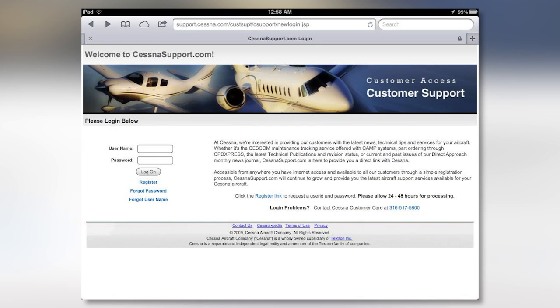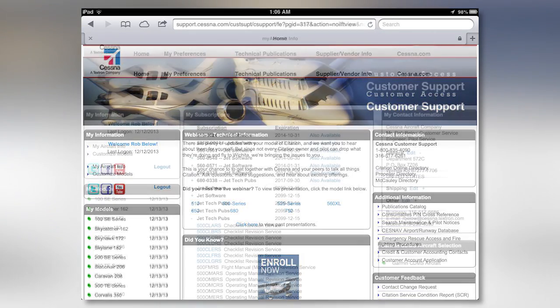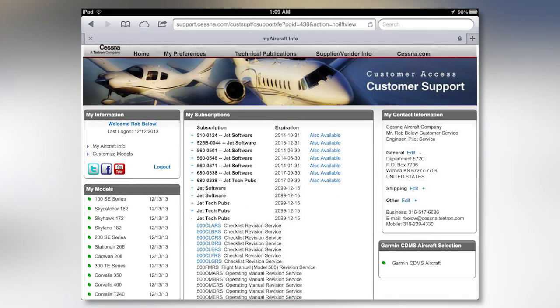First, open Safari. Go to www.cessnasupport.com. This is where you will log in. Enter your username and password and log in. On the home page, look in the upper left portion in the My Information box and tap the My Aircraft Info link. In the center of the screen, a large box will appear titled My Subscriptions.